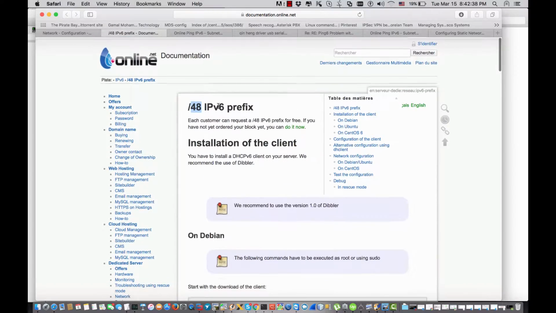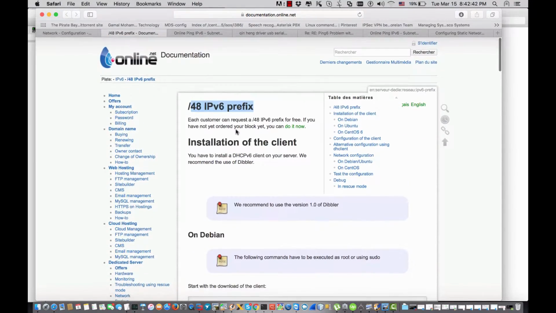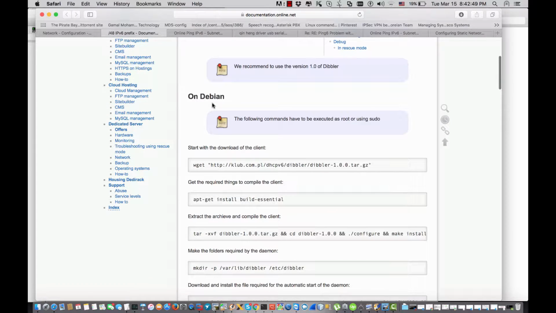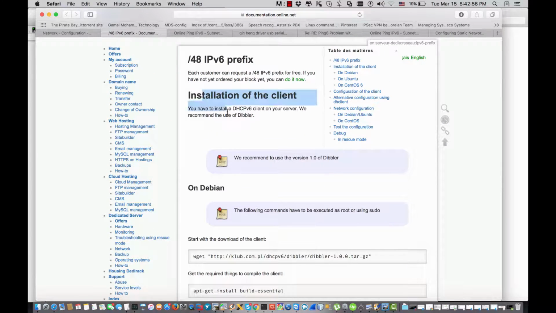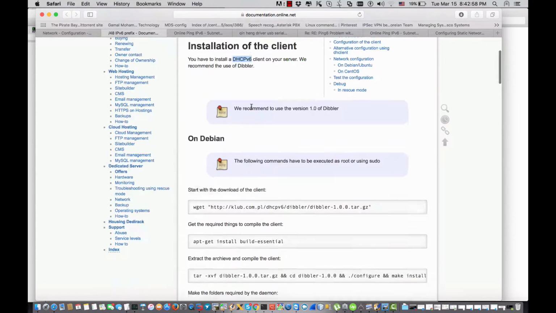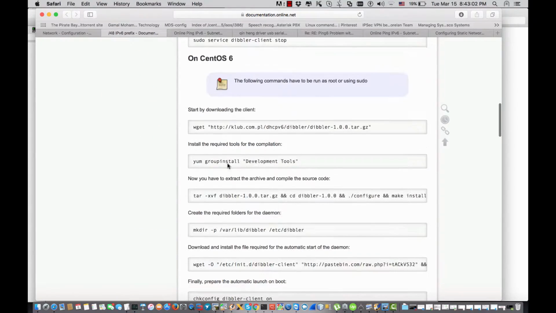Now let's join the documentation. First of all, as you see, if you ask for the slash 48, it's mandatory for you to follow the steps right here. They are using the DHCP client, so you must have a DHCP client. For me, I would always prefer to use Dibbler. This can also be run on CentOS 6 and is also valid on CentOS 7. So let's try to run it.